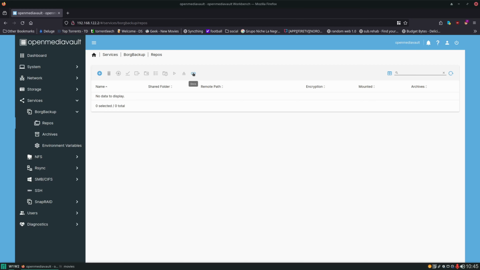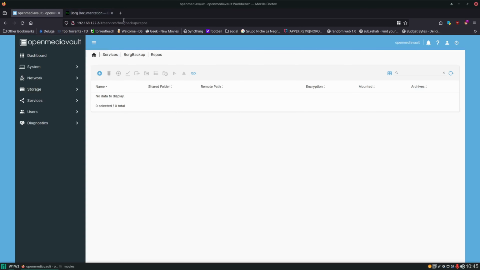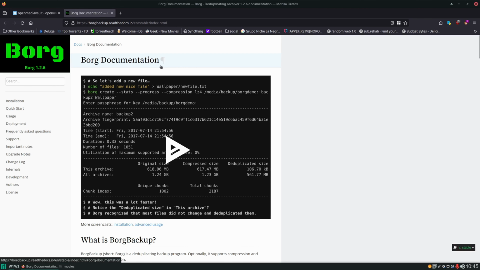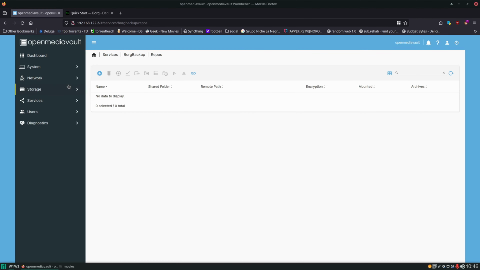To start, we will open up the documentation for Borg. There is a handy link right in Open Media Vault there for that. And this takes us to the Borg website. And the quick start is where you can start to see some basic information on how to set up Borg. So you can see the first command that we're going to use is borg init --encryption=repokey, and then the path to the repo. Now we want to put this repo on our backup drive, and this is the first time our backup drive is coming into play.